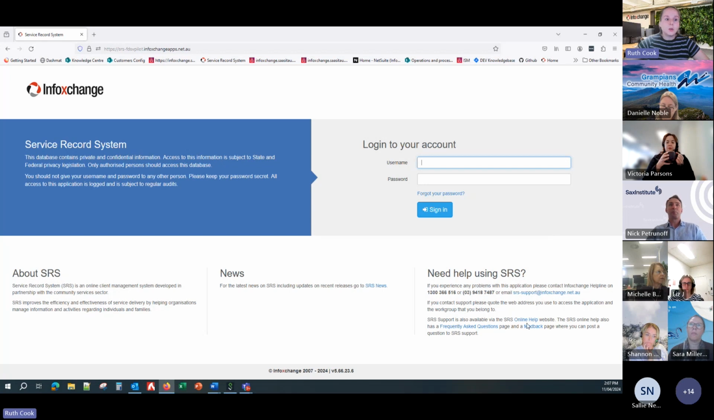There's also links to an online help website, a feedback page, and if there's any development or changes being made in SRS for the overall product, details of those development requests are also in the SRS news page. So without further ado, I'll try and log into the system now. You'll enter your username and your password.